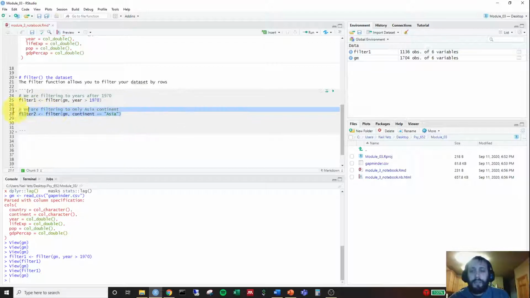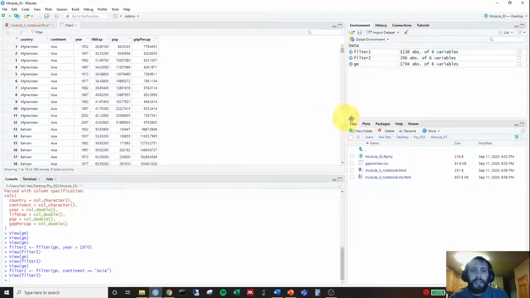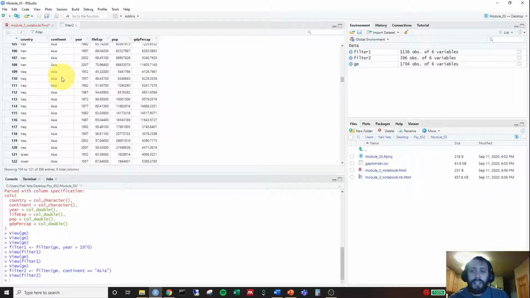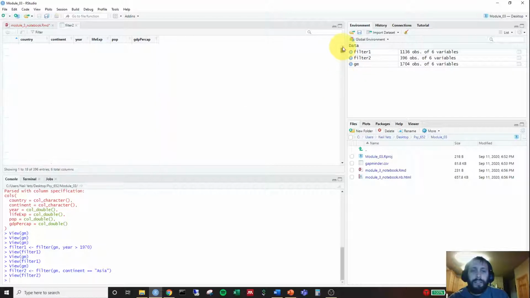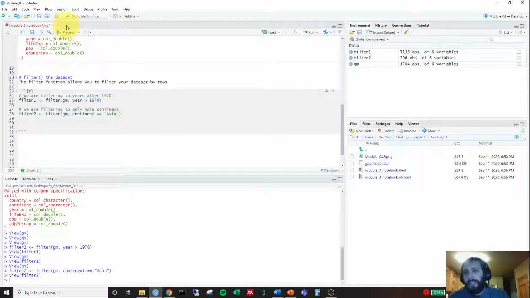And if we go ahead and run this selected line, we're going to have a new object called filter2 that has 396 observations. And as you can see, the only continent we have in here is the Asia continent. So we successfully did that. Let's mix it up a little bit. Let's make things a little bit more complicated.